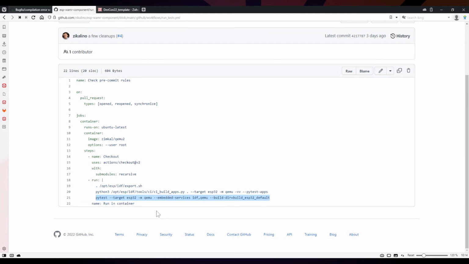Then it's very similar to the command we saw in CXX example case. Also, target is ESP32, but I pass QEMU label, and embedded services I use is IDF and QEMU. Well, I have an additional parameter which is build directory. That's about the specifics of pytest-embedded, run outside the ESP-IDF main repo. That's all. Very simple.